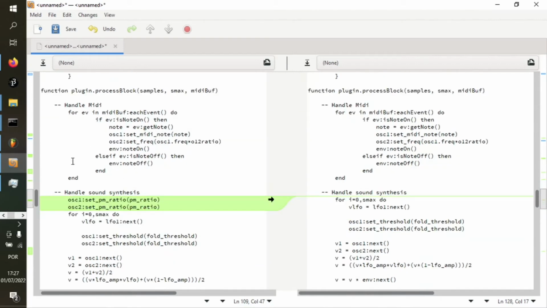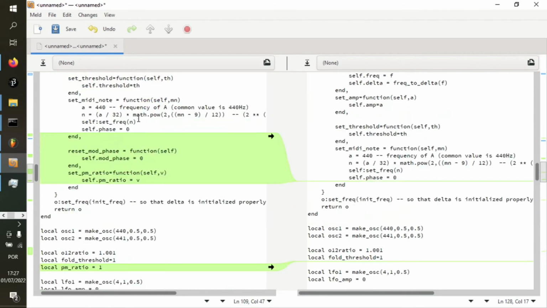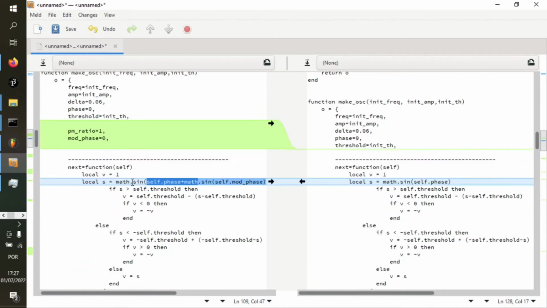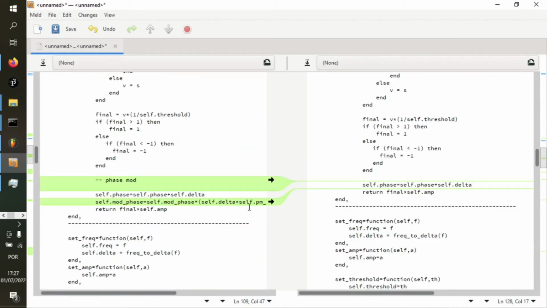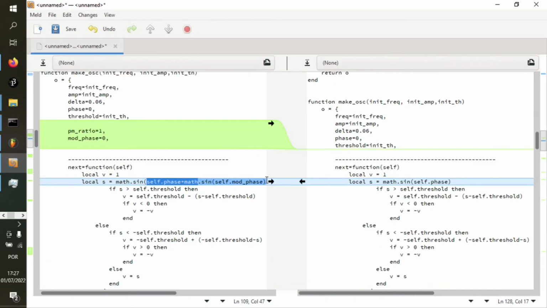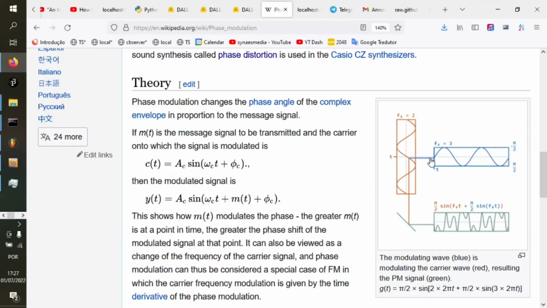Here's where we make that global PM ratio update the oscillator. Inside the oscillator, the PM ratio just determines by how much we update the mod phase, and the mod phase determines what little bit of extra gets added to the phase itself, where we're reading off the carrier wave to produce the final wave.